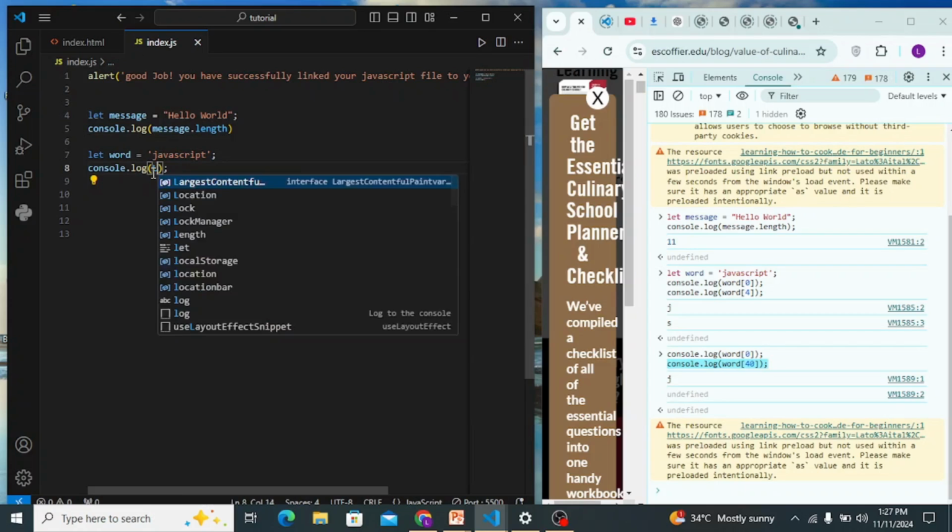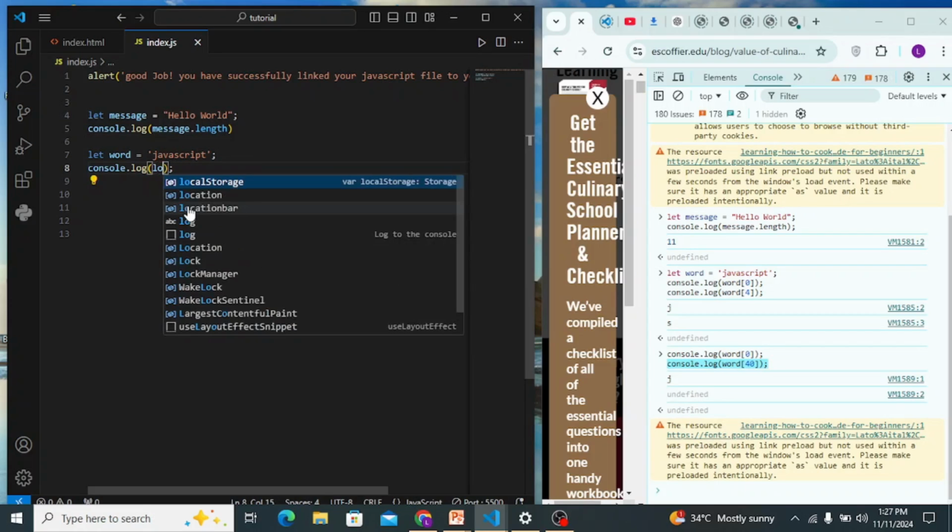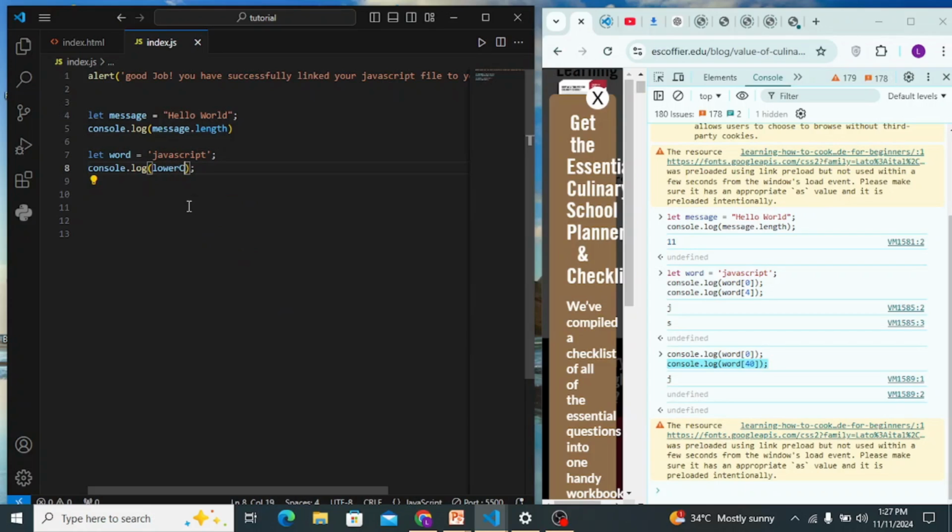console.log, bracket open, lowercase. Okay, sorry, my caps lock is on. Lowercase, dot toUpperCase. Is that simple, guys? Then we also have a bracket to follow it like this, and then our semicolon to cover it. This is how we actually write this code. So what this code is saying is: console.log this word we have here, of which this string is in lowercase, convert it from lowercase to uppercase.